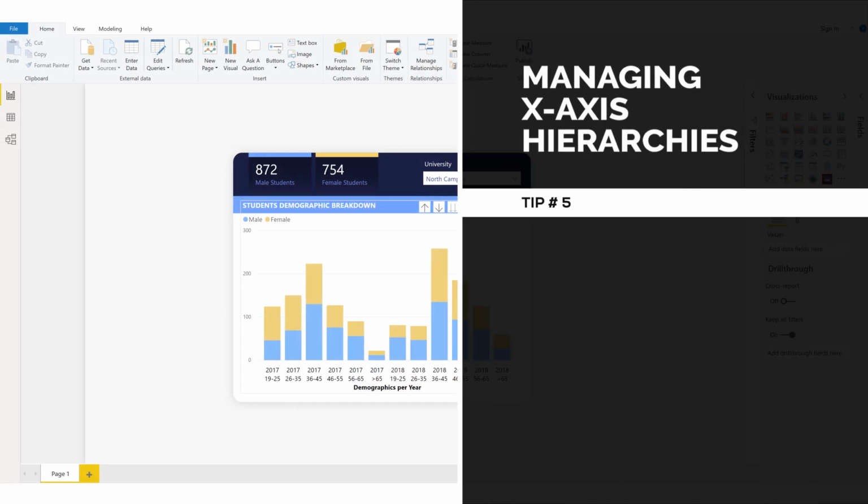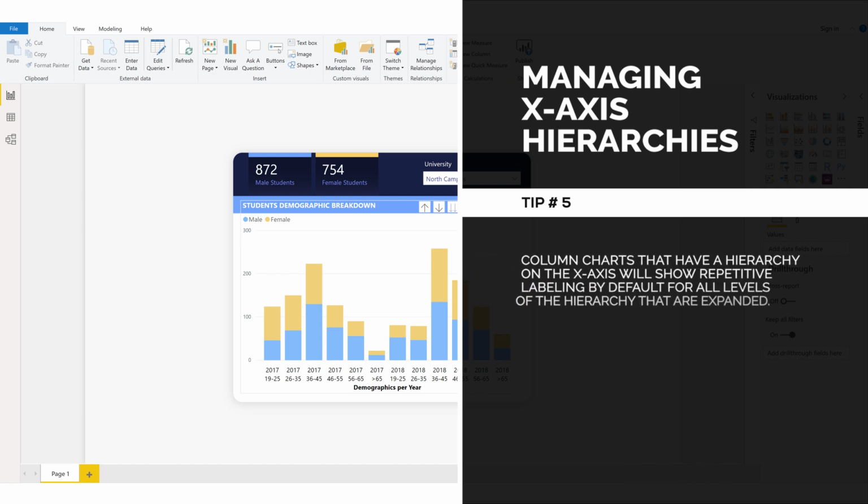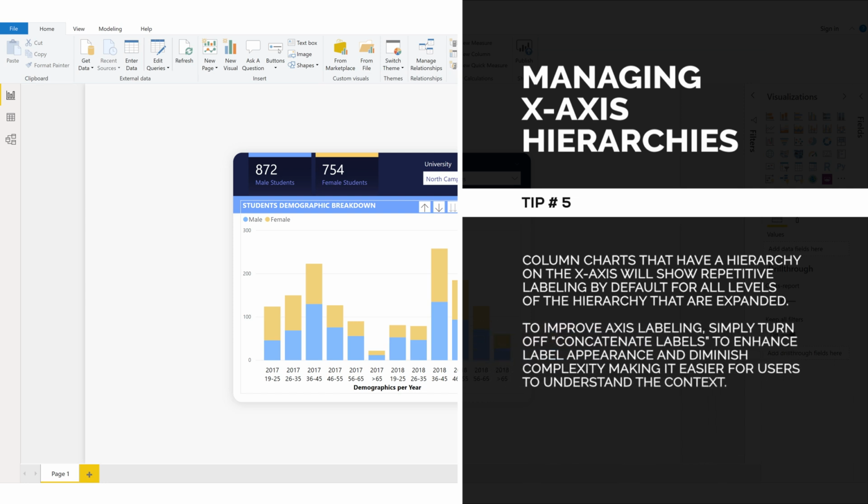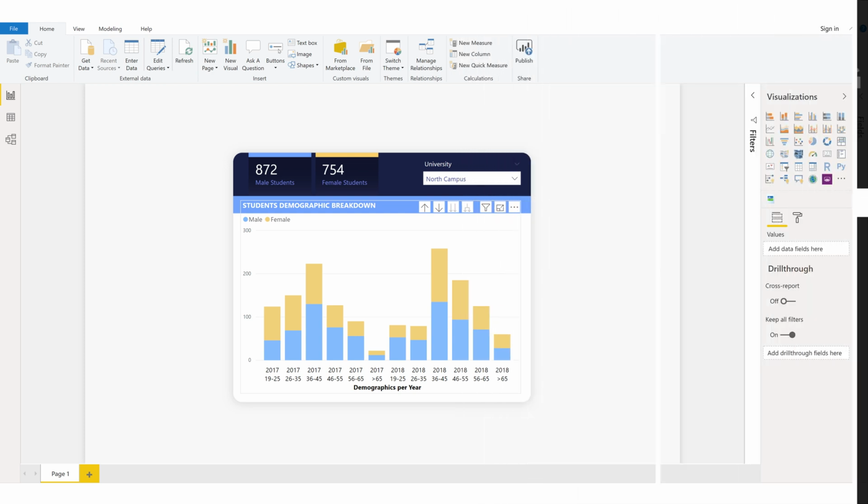Managing x-axis hierarchies. Tip number five. Column charts that have a hierarchy on the x-axis will show repetitive labeling by default for all levels of the hierarchy that are expanded. To improve axis labeling, simply turn off concatenate labels to enhance label appearance and diminish complexity, making it easier for users to understand the context.